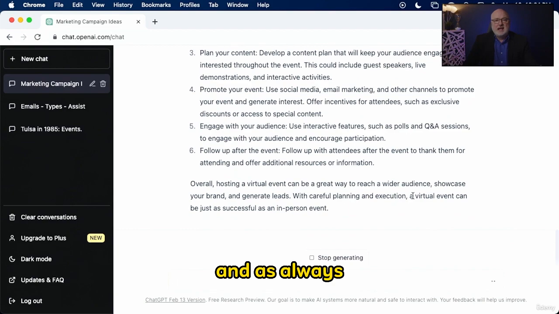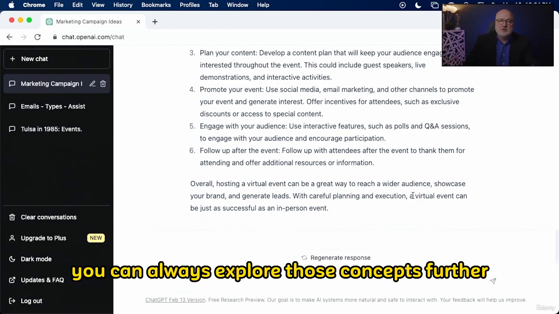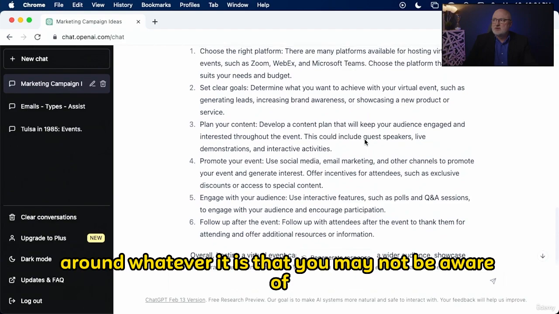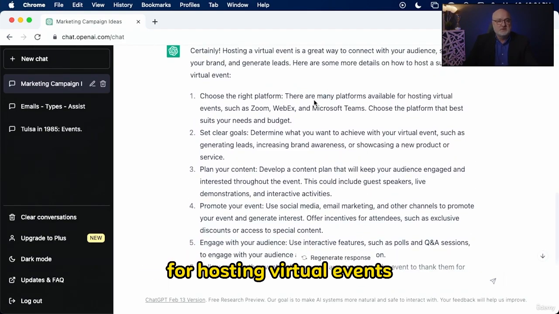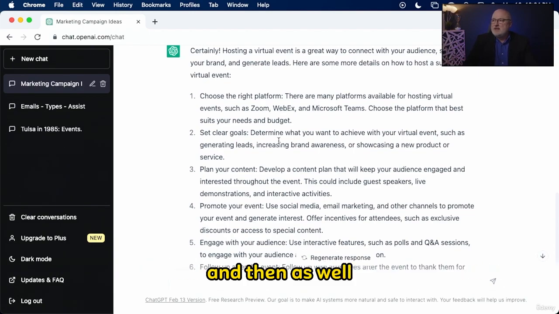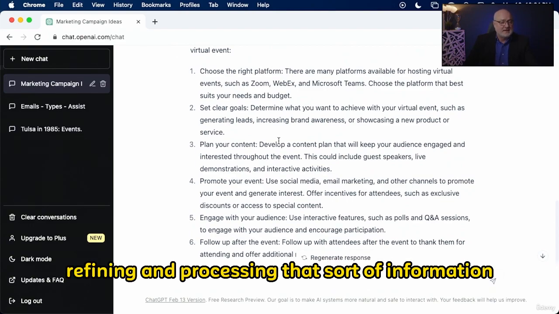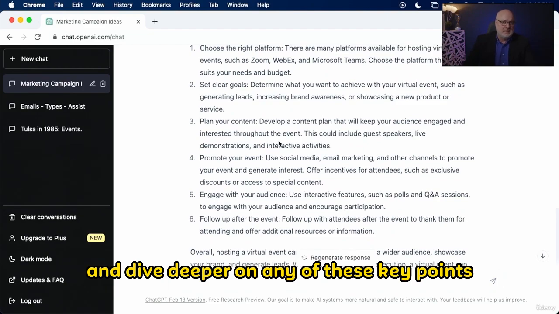a summation there. And as always, with any of these key points in response from ChatGPT, you can always explore those concepts further by providing follow-up prompts to find out more details around whatever it is that you may not be aware of, such as the different platforms for hosting virtual events if you don't know much about Zoom or WebEx, etc. And then as well, setting clear goals. You may need help refining and processing that sort of information, so you can always follow through and dive deeper on any of these key points.